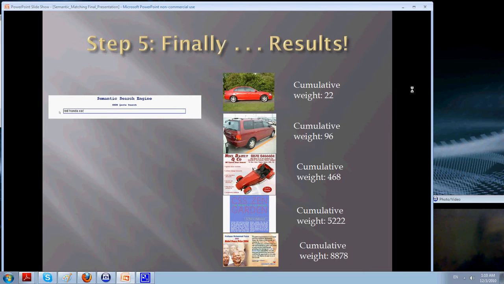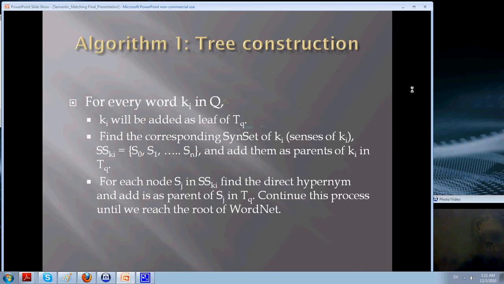Over there to the left is our UI. And it gets the highest page is actually a red Honda car, which only had a cumulative weight of 22, and the most unrelated page had a cumulative weight of 8878. Of course, these are just 5 sample pages.